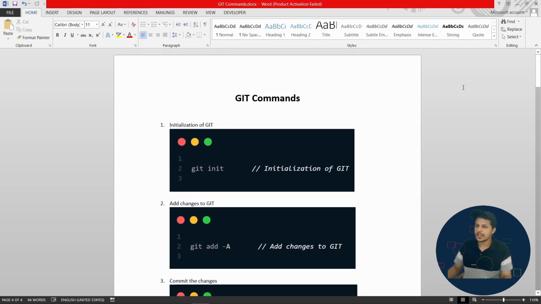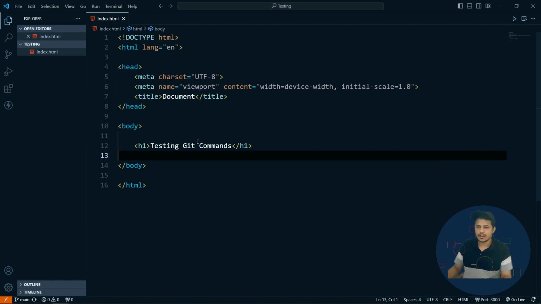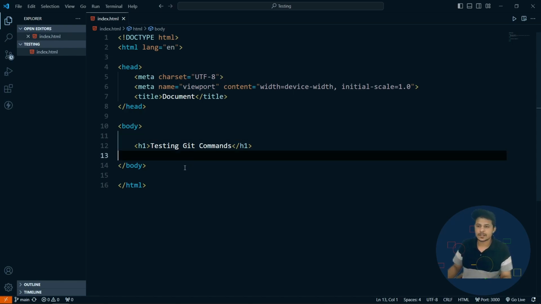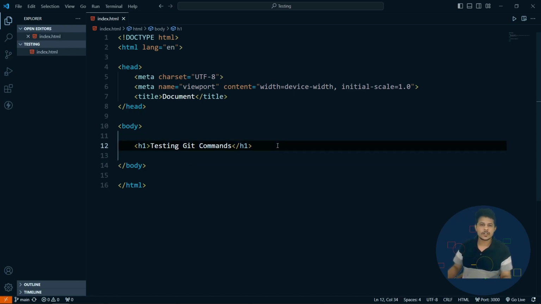So this is how we can initialize git. Let's see how we can do a few other things related to git. A few other commands we are going to see now, which we have to use if we make any change in our file.